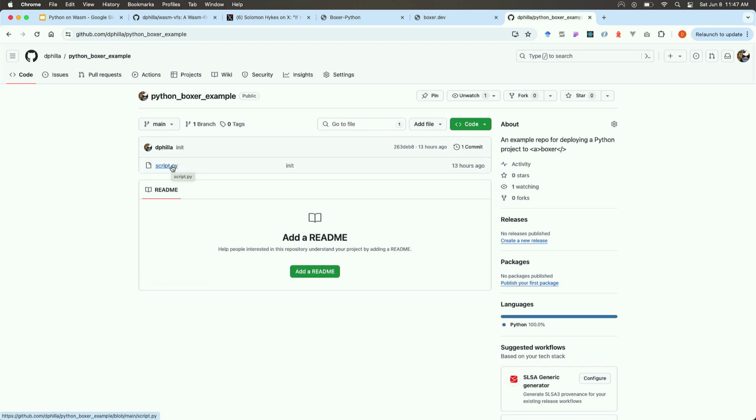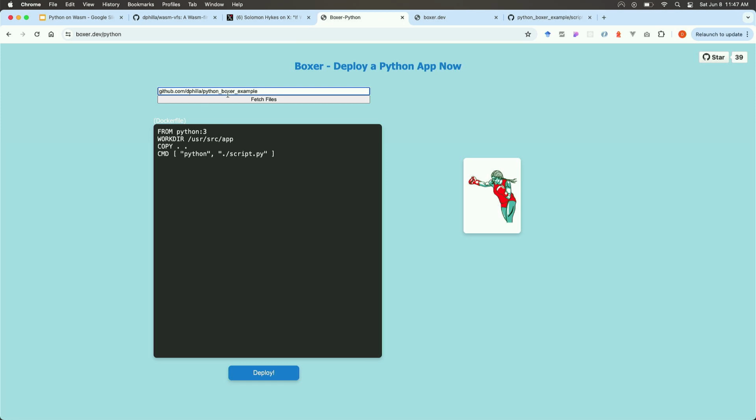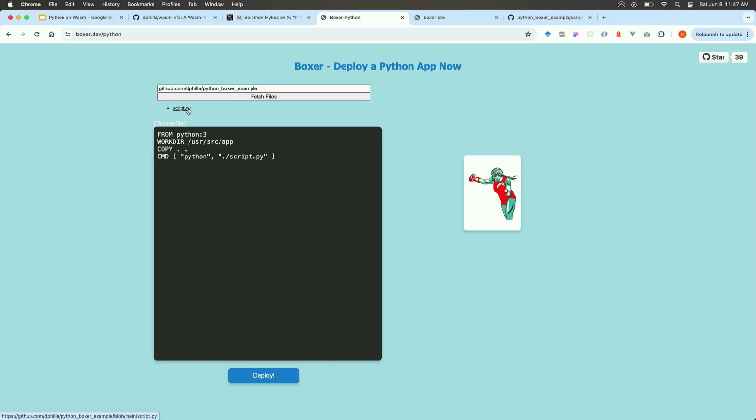This is on GitHub. It's open. It's public. Same code, right? Basically, except I left a print statement in there. Can you see that? Yeah. All right, so Python boxer example. We're going to go back here. GitHub.com, dphillip, Python boxer example. And what this is going to do, so I made a little script that pulls that in from GitHub. You can see it links it right here.